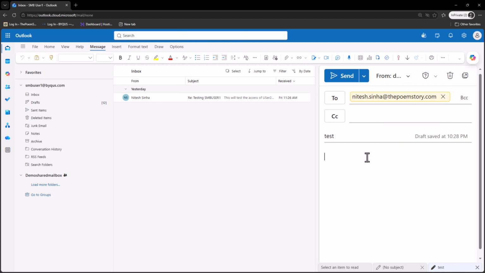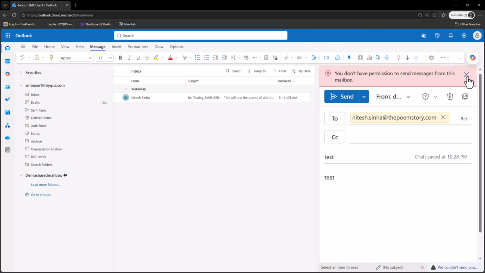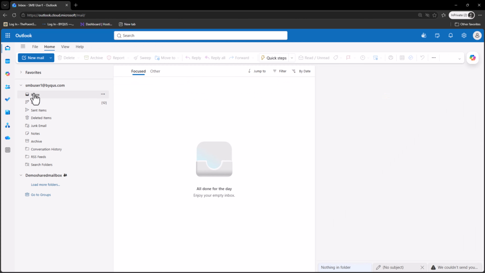So he has, however, the full access permission, so nothing to worry about. Okay, could not send. More details. You do not have permission to send emails. So you know how to fix it. It takes some time, that we have already discussed too many times.